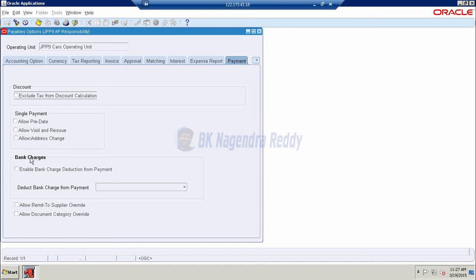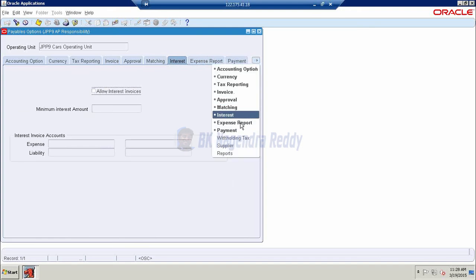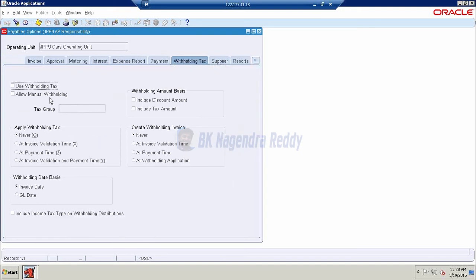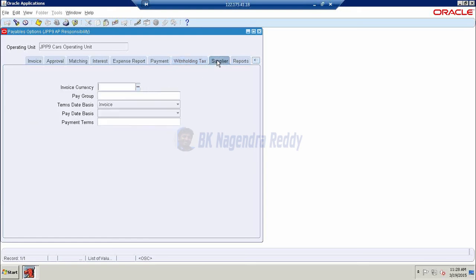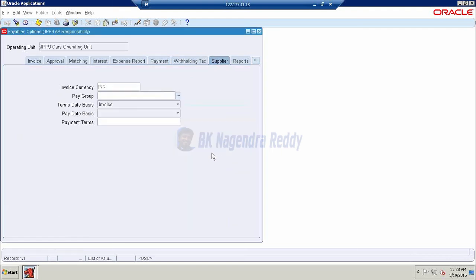So everything will be there. Enable bank document for payment, nothing to worry. Expense report, interest, use withholding tax, allow manual withholding. If you want to hold that, then we can go to hold here. Supplier, invoice currency. The invoice currency is INR. Payment terms.